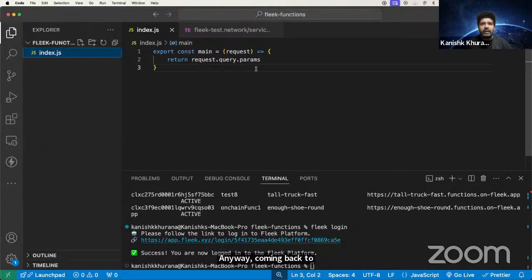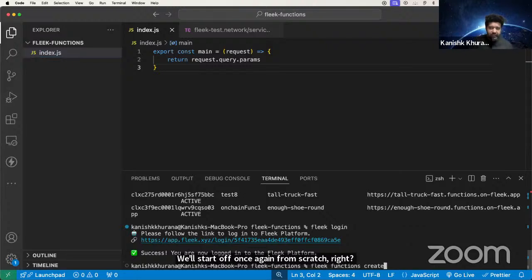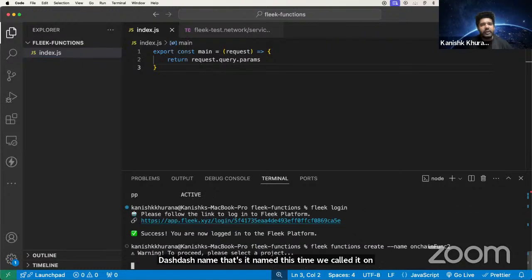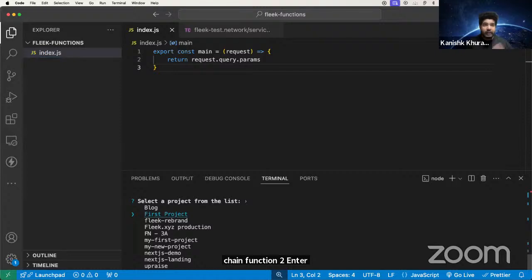Now moving forward, let me teach you how you can render your query parameters inside your applications. We'll start off once again from scratch, right? We'll go Fleek functions create --name. This time we'll call it Onchain function 2. Enter. This is going to create that function for me, and it will ask me to select a project.